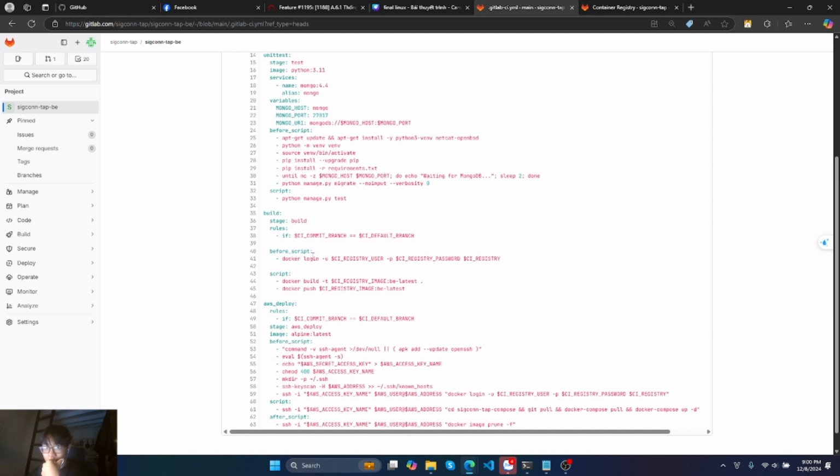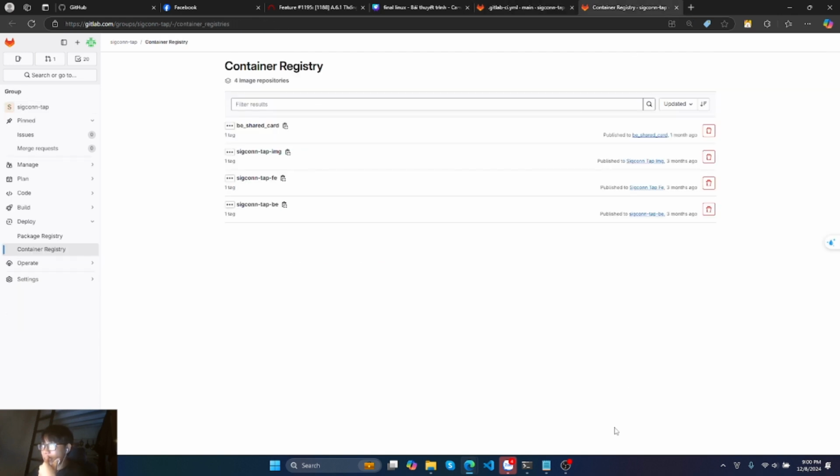In the previous part, Huyền Trang explained about the Dockerfile, and we will run the command docker push to push it to the GitLab registry, and this is our container registry. It consists of four images: B circle, second tab email img, second tab fe, and second tab b.